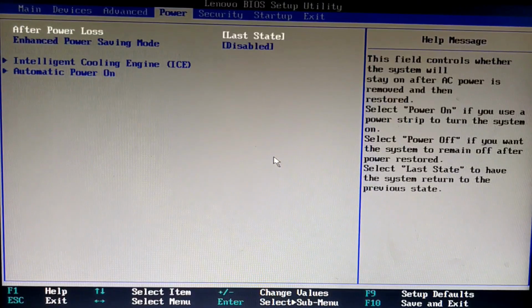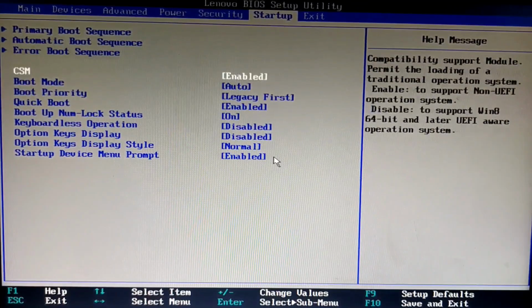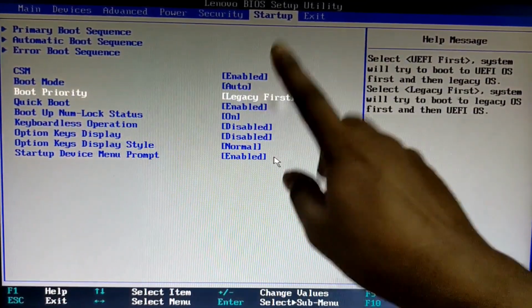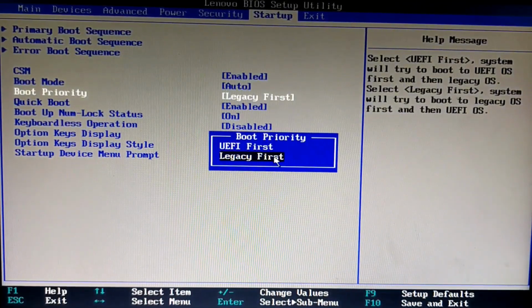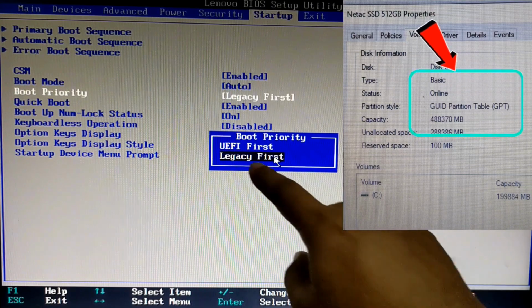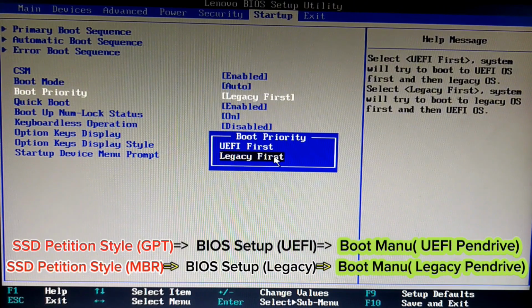So here we will go to Startup and I need to go to Boot Priority, and here you see Legacy first, but I know my hard disk partition style is GPT. For that I must set the boot to UEFI. Before setting BIOS you must know your hard disk partition style. Here you see my hard disk partition style is GPT. For that I will select UEFI first and press enter. Otherwise it will not install Windows.